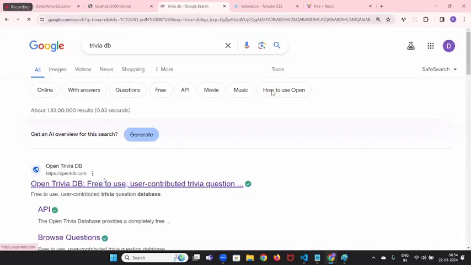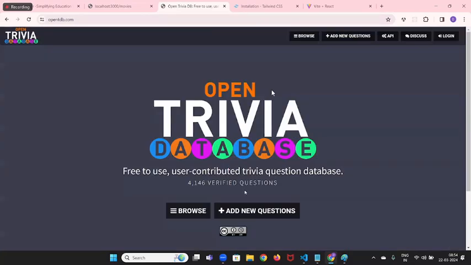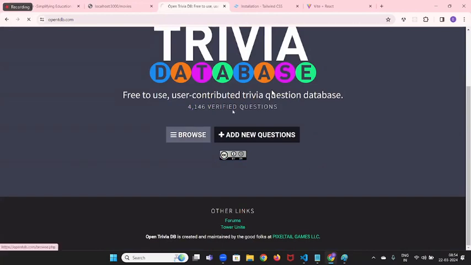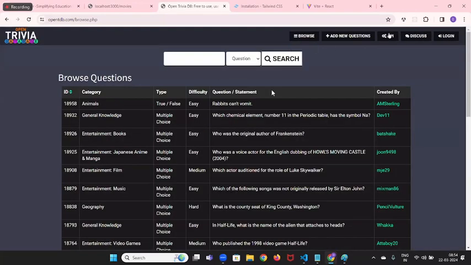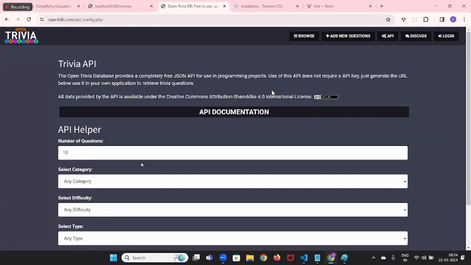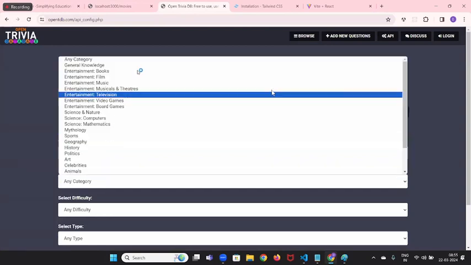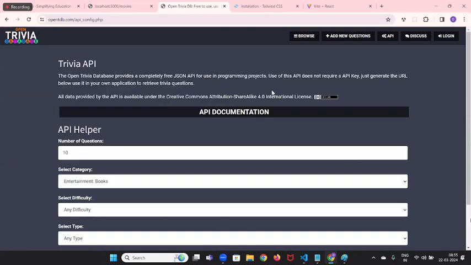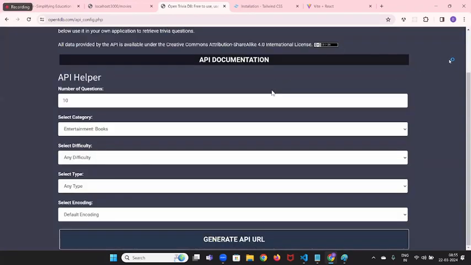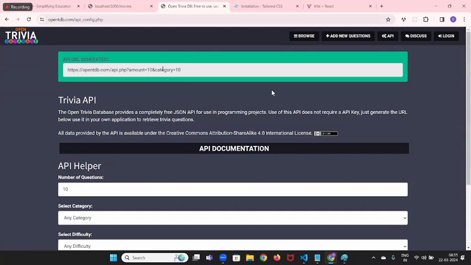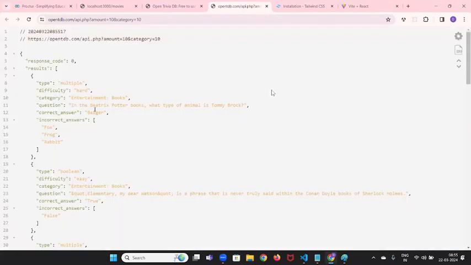If you go to Trivia DB, Open TDB, you can create any questions API. See, browse. I want to get it as an API. Click here on API, and I want 10 questions of category Books. I will click on Generate API, and I will get an API here. This API will give me 10 questions from the Books category. If you go to this endpoint, you will have each question, the correct answer, and all. I want a nice quiz app.